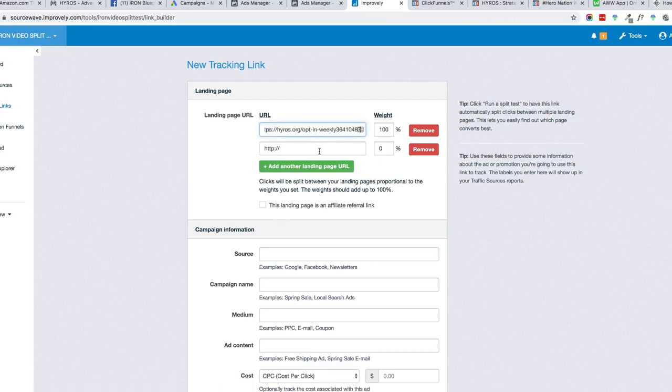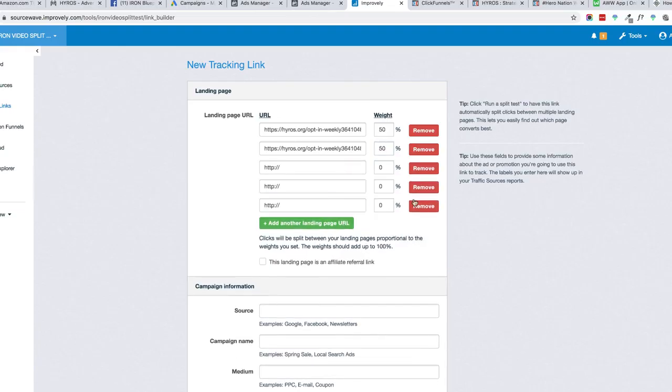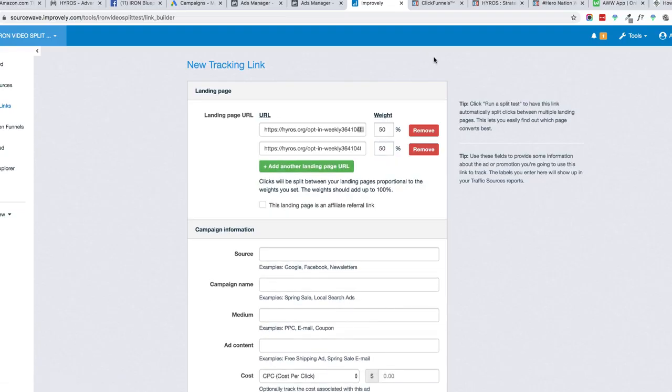You want to post both the ClickFunnels URLs, the landing pages, not your opt-in page, the sales call video landing pages that you're split testing. They should be different. And you want to put 50%, 50%. I would not do more than one split test at a time, like testing 7 different pages. Don't do that. Just split test one at a time. There's not going to be enough data to really conclusively determine anything.